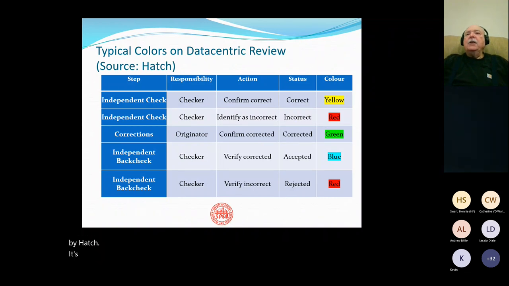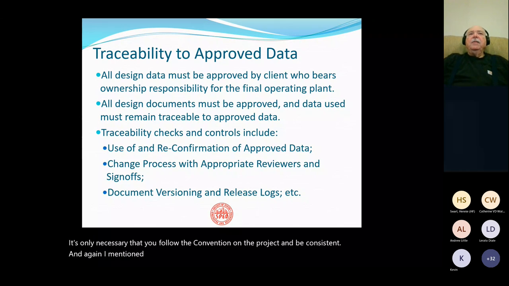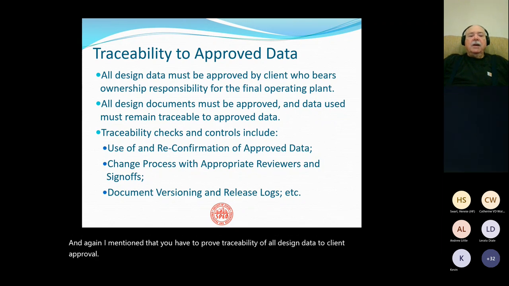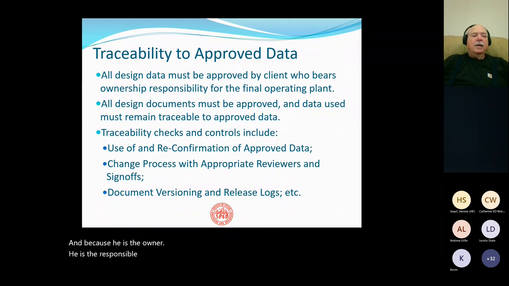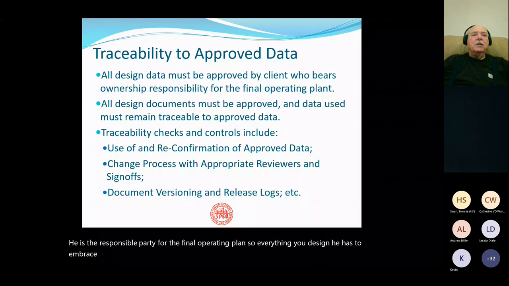It's only necessary that you follow the convention on the project and be consistent. And again, I mentioned that you have to prove traceability of all design data to client approval. And because he is the owner, he is the responsible party for the final operating plan. So everything you design, he has to embrace and take responsibility for when the design is completed.